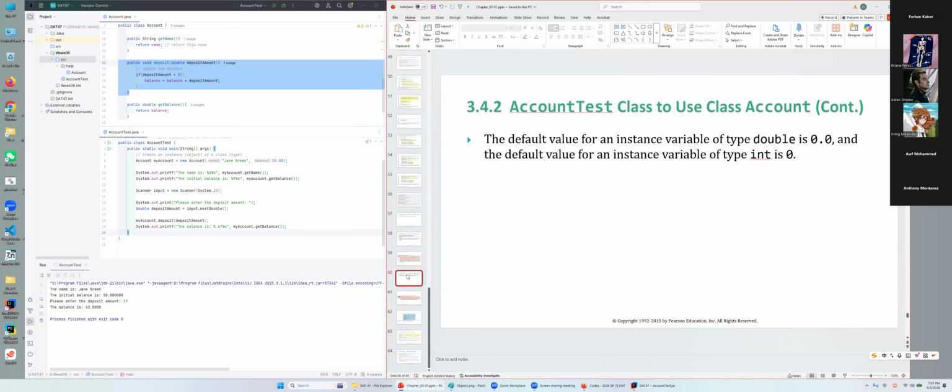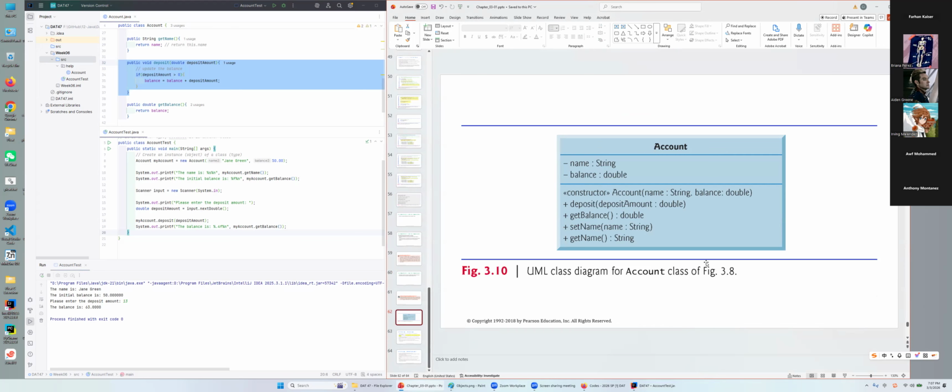Okay, we will skip the error. The default value for an instance variable of type double is 0.0, and the default value for an instance variable of type int is 0. That is pretty trivial. And here is the UML class diagram for the account class. Here it adds a deposit and a getBalance method to the UML diagram.